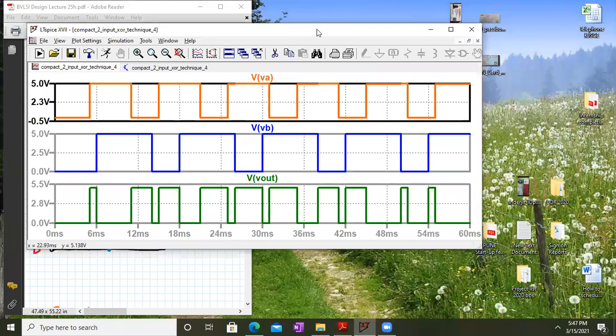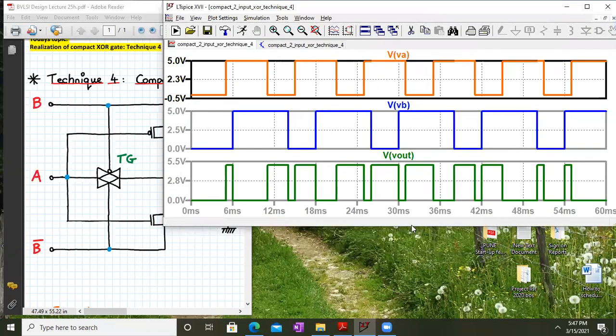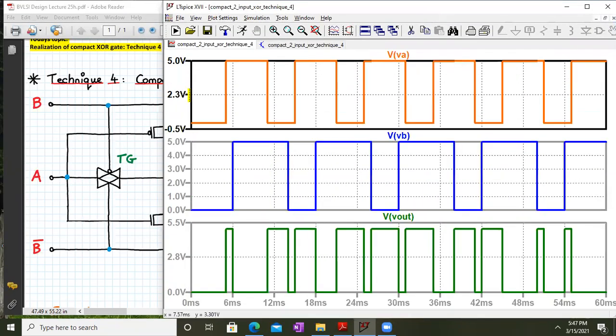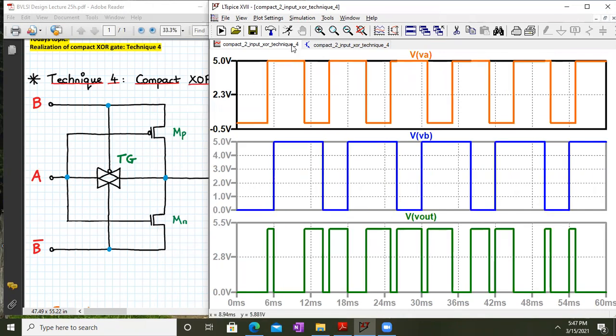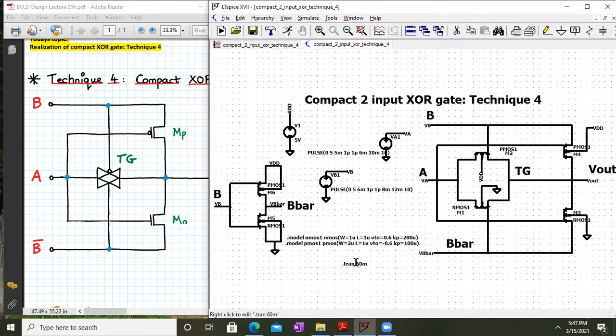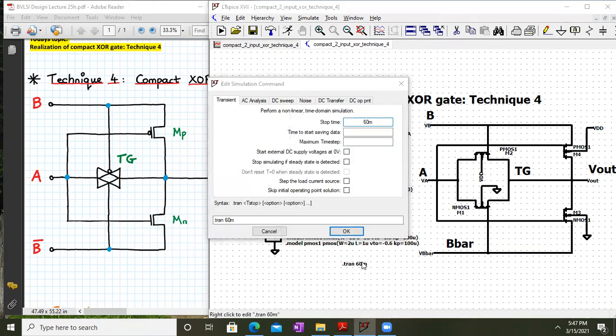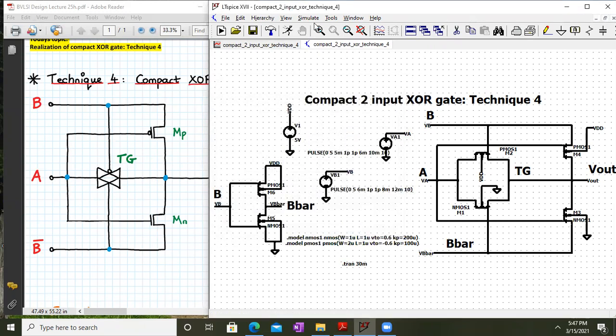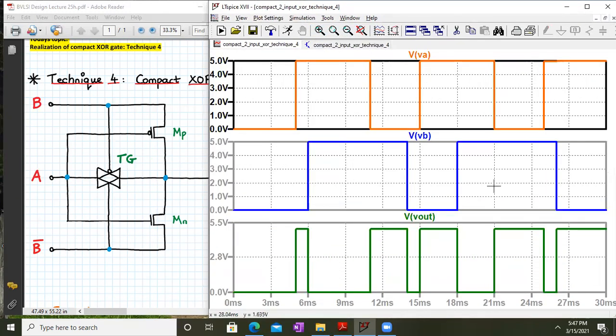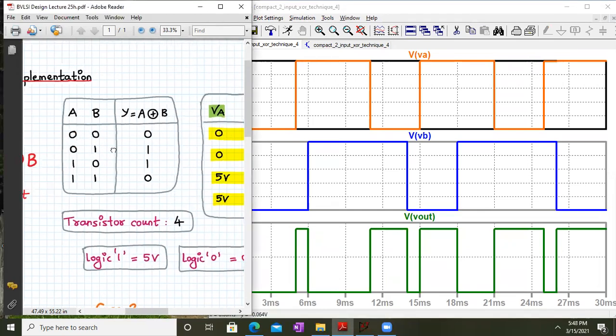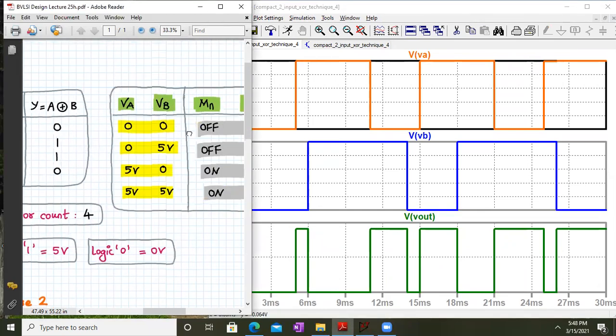So let me keep the truth table open. What we can do is reduce the number of cycles a bit so that it becomes very compact. So I'll go over here and reduce it from 60 to 30 milliseconds. So again, I'll simulate. Yeah, we get a much better picture now. Okay, fine. So let us start with the truth table. So this is what it is.